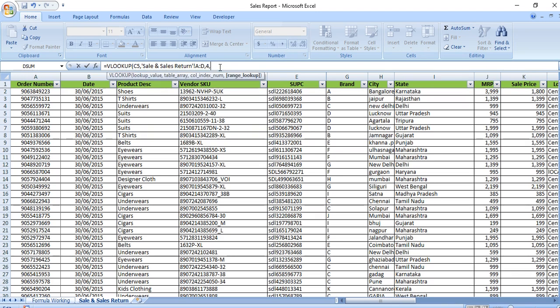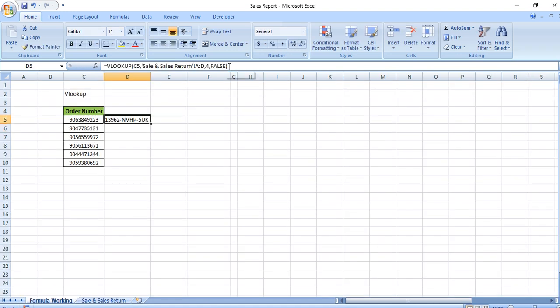And then we have two options, true or false. The meaning of that is, if I need the exact number against this order ID, I will put false. If I need an approximate number, suppose it is 2 3, if I put true, it might give me some number which is close to it, right? Now I need the exact values, so I will put false. So it will give me the exact values.